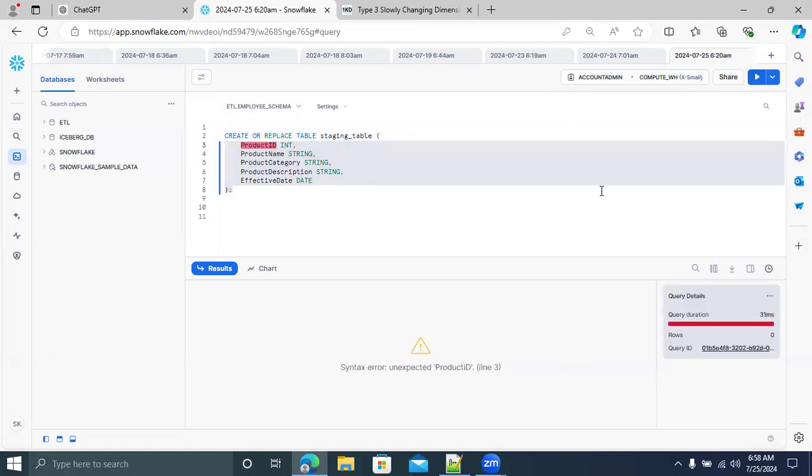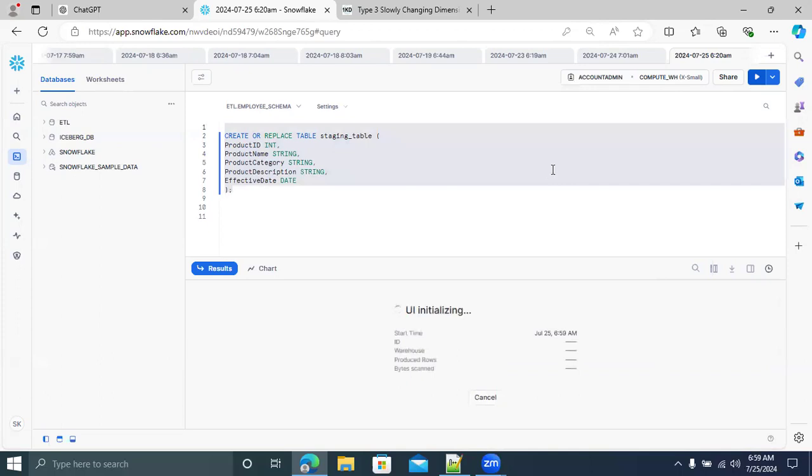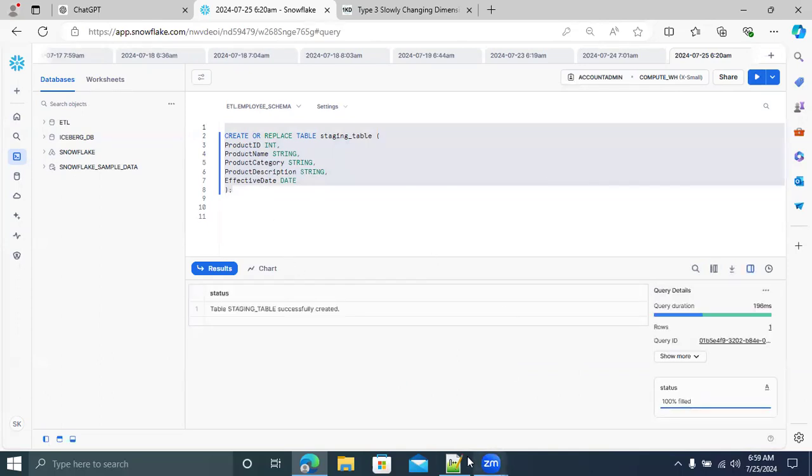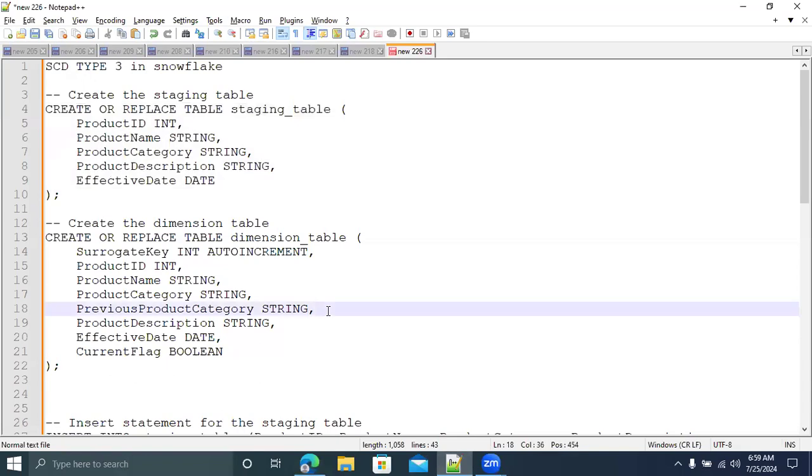Now the DDL got created. I think some space issue is there. Just run it once again. I copied these tables from Stack Overflow, that's why some space issue is there. Just remove the leading white spaces. Now I can create the table. Now the table got created. The next step is I'm going to create the dimension table.